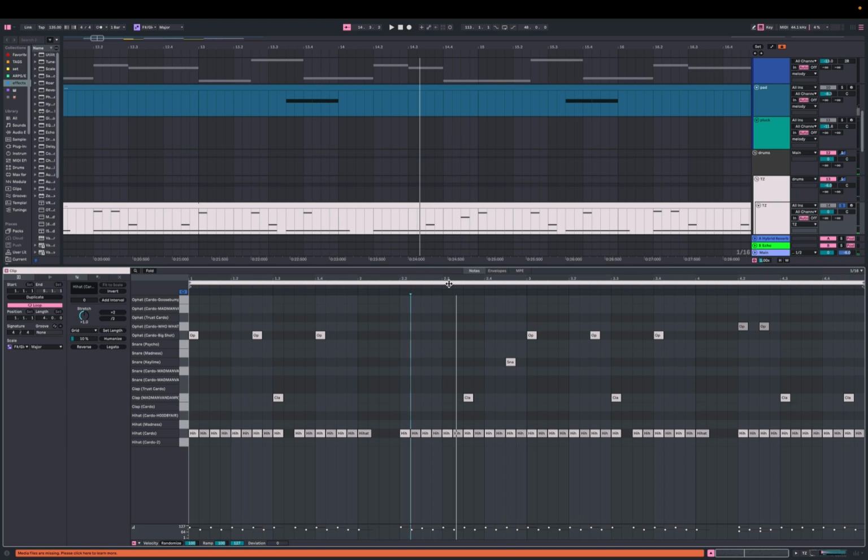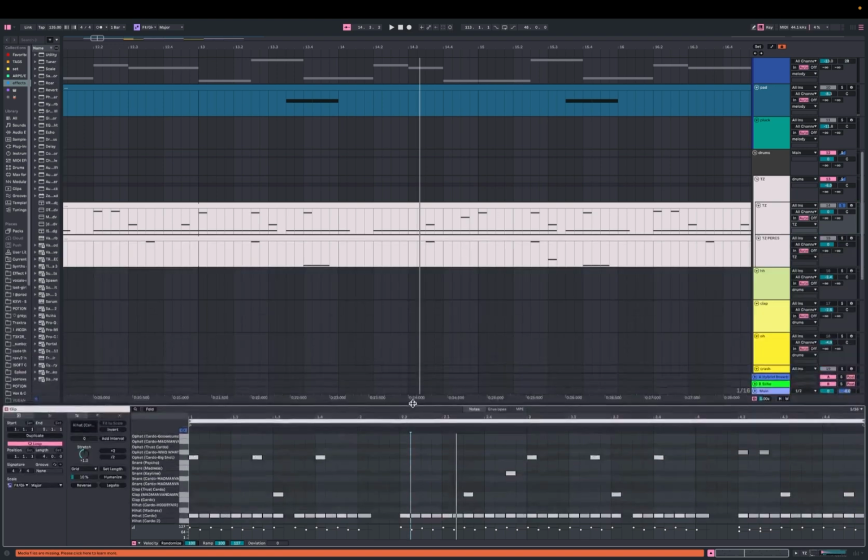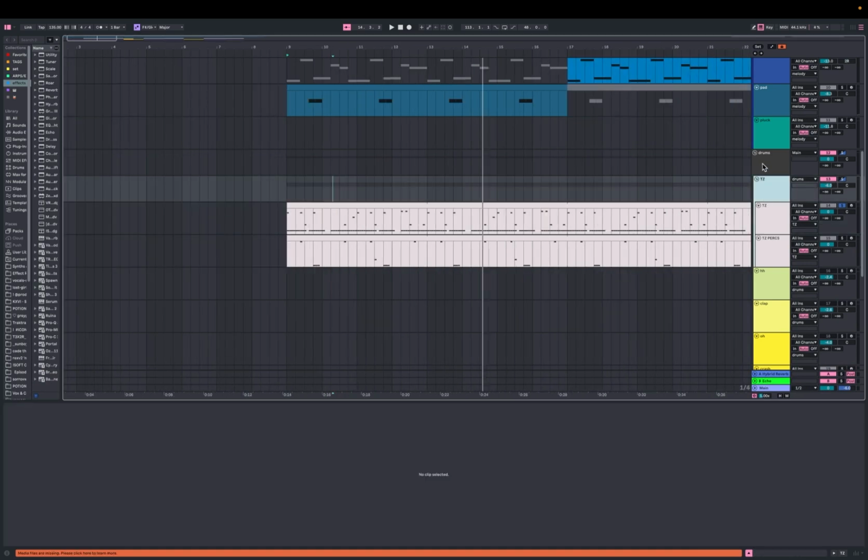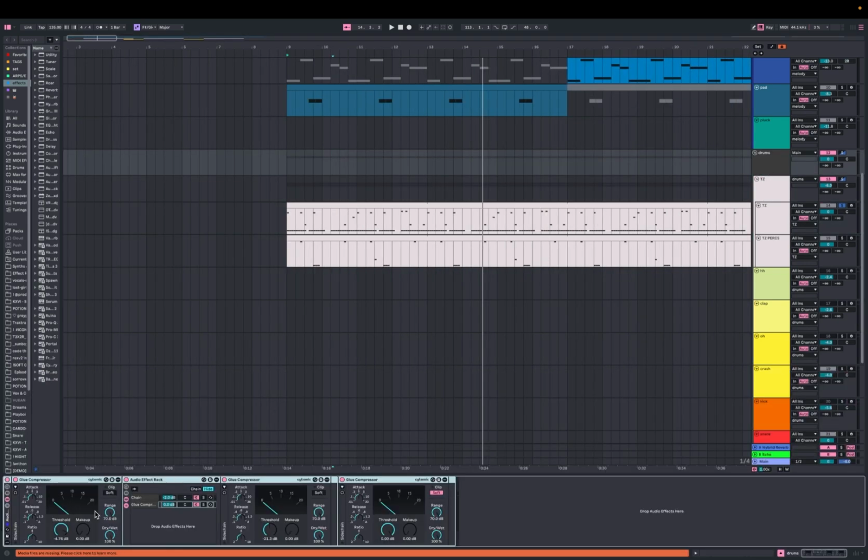So yeah, guys, as you can see, very simple drums here. As far as processing goes for these, I just have a drum channel, which just holds all of my drums, like a drum group, I mean. And I just have a bunch of glue compression on this.